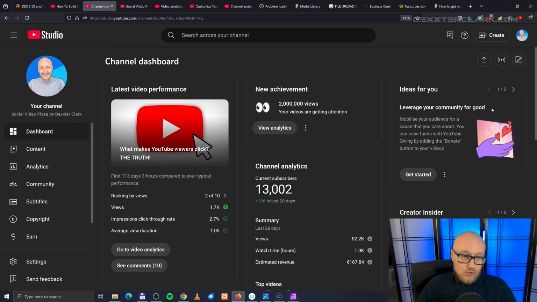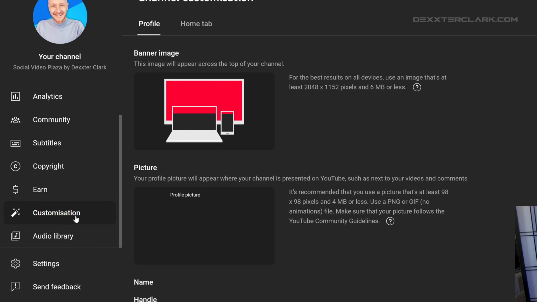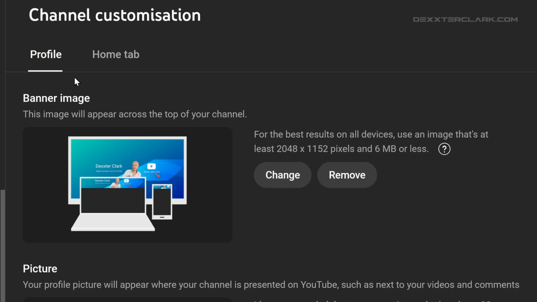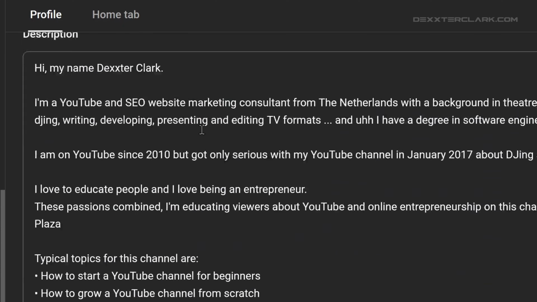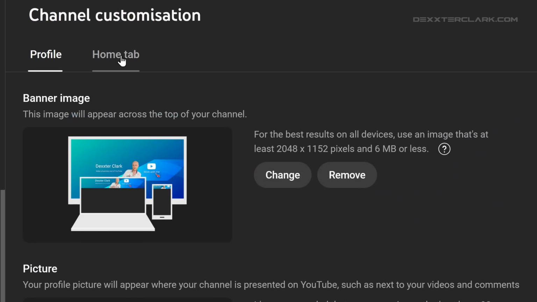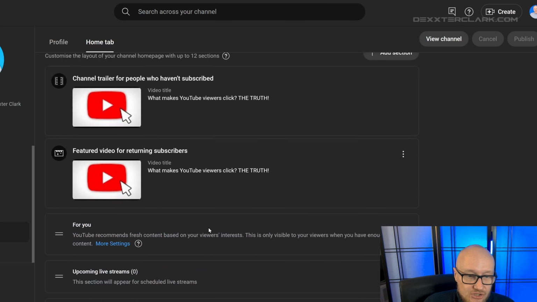Then it takes you to YouTube Studio. Then go to the left side of the screen, scroll down if the item customization isn't here already, then click on customization. And now over here you have two tabs, and in the first tab, that is profile, you can fill out some details, but we need to be at the second tab, that is the home tab. And now you can customize your channel layout.